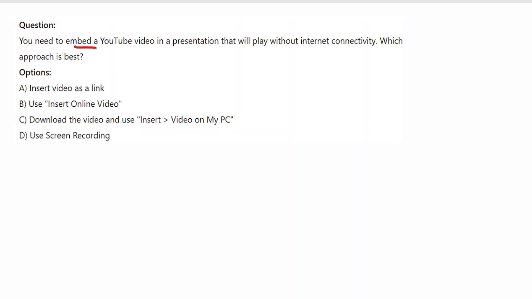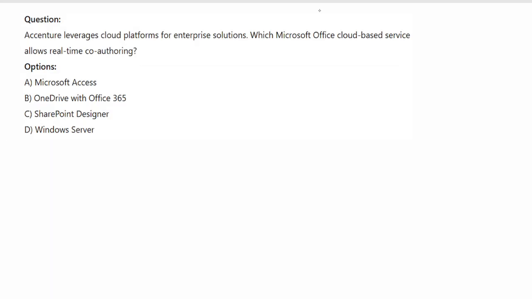You need to embed a YouTube video in a presentation that will play without internet connectivity. Which approach is best? So the correct option here is to download the video and use Insert Video on My PC, because online videos require internet access. To ensure offline playback, we should download the video in MP4 format and embed it directly. Now move to the next question.